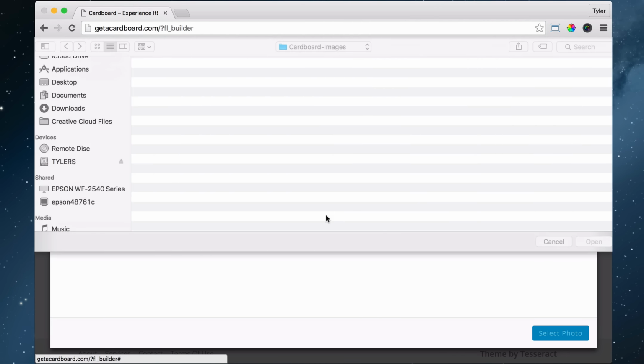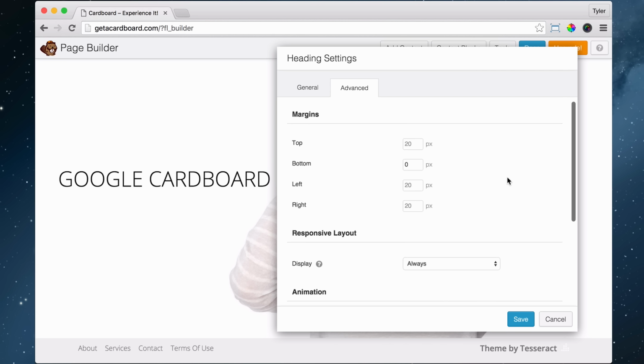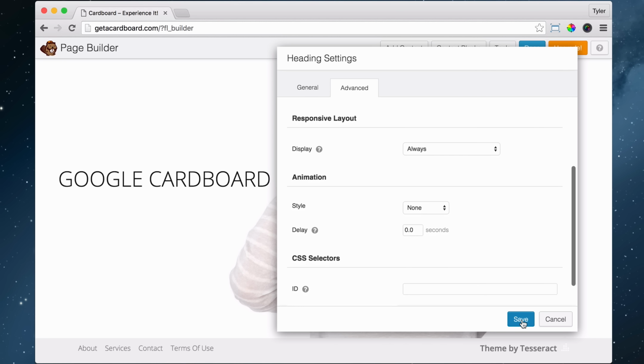And because we're going to be putting text underneath right here with just a little bit of space, we want no space at the bottom right here. Because if we had a lot of space, this text would go all the way down, and we don't want that. So for this, if you click on advanced, on the bottom, we can make this 0. So there's 0 space at the bottom. And then we can press save.